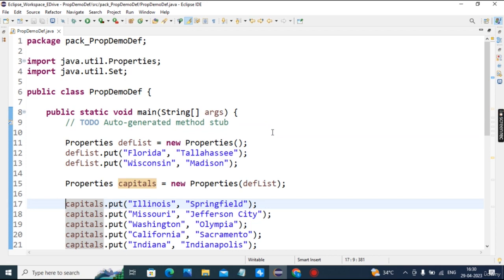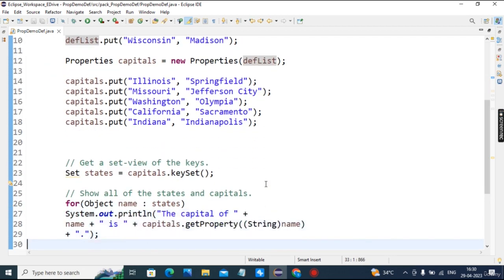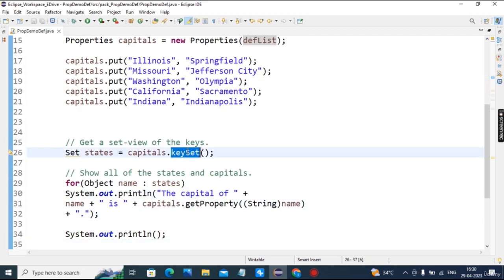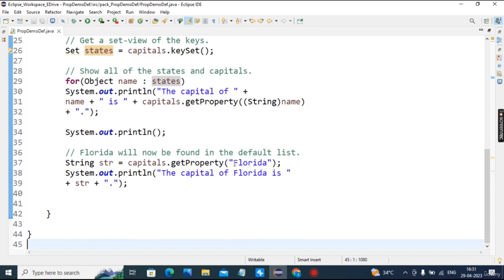Okay, this is the default list. It is created the same way as the properties are created. Then the main property list is created and the default list is passed over here. Then a set view of keys is created, saved in the states object. This is the for-style for loop. This is the newline, and capitals.getProperty("Florida"), and now it will be found in the default list.